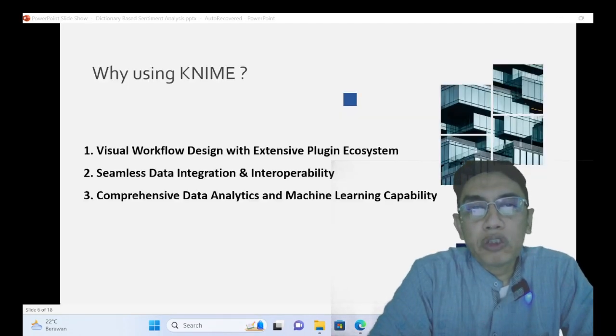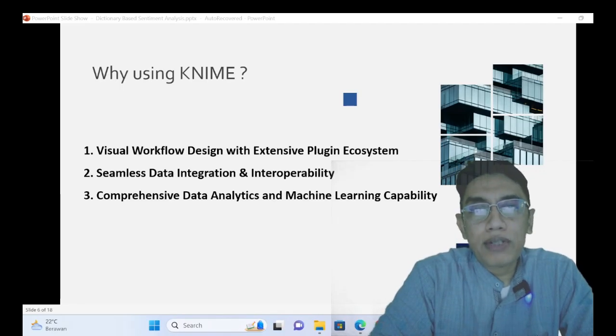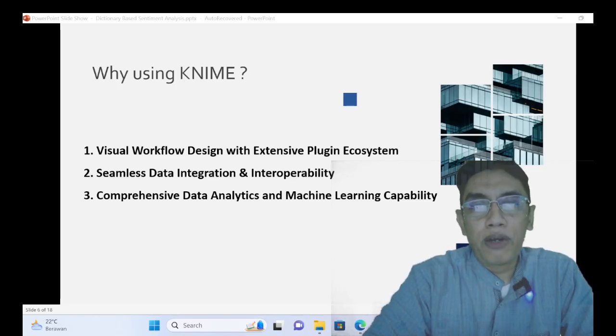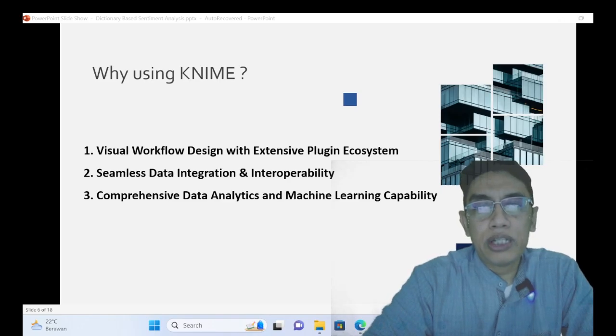There are three main reasons why we should choose KNIME for our data analytics. The first one, it has visual workflow design with an extensive plugin ecosystem. Visual workflow design means that KNIME has a graphical user interface that enables us to easily drag and drop the components of our data analytics workflow into our workspace. So we can minimize the usage of programming language or coding in our data analytics.